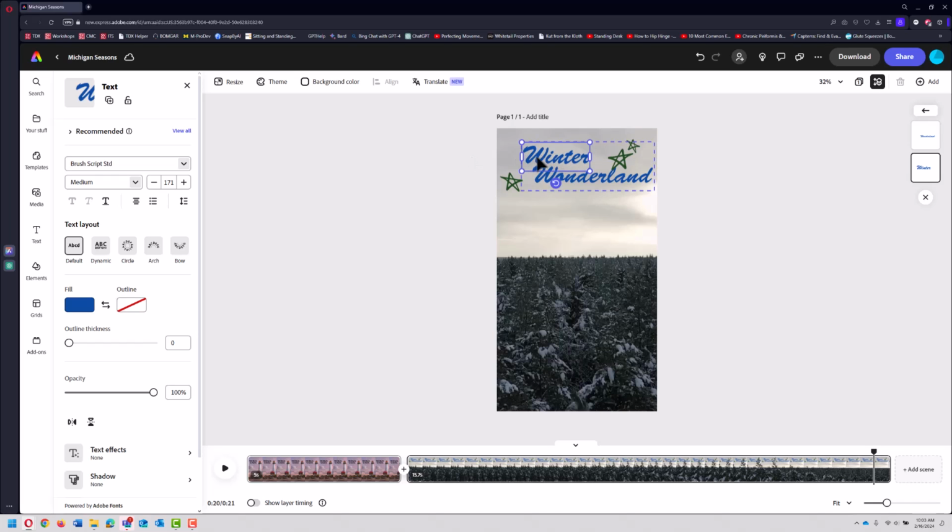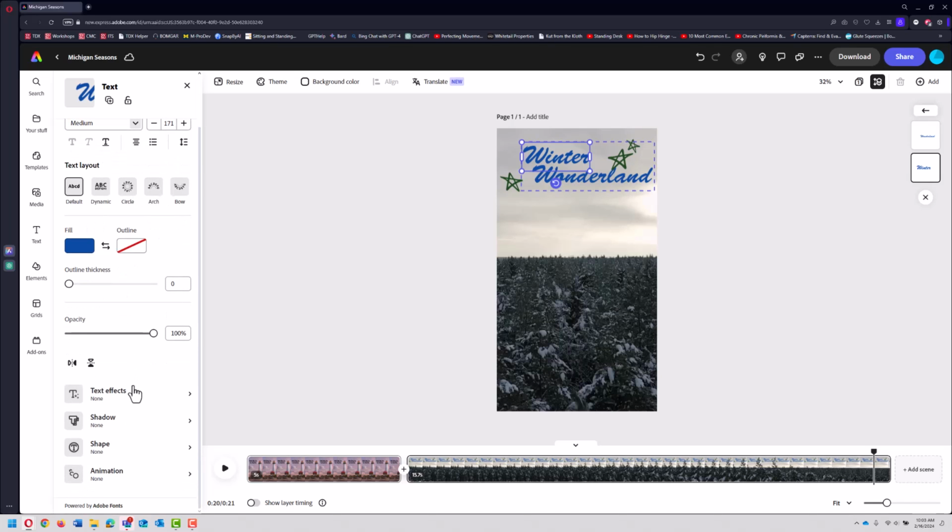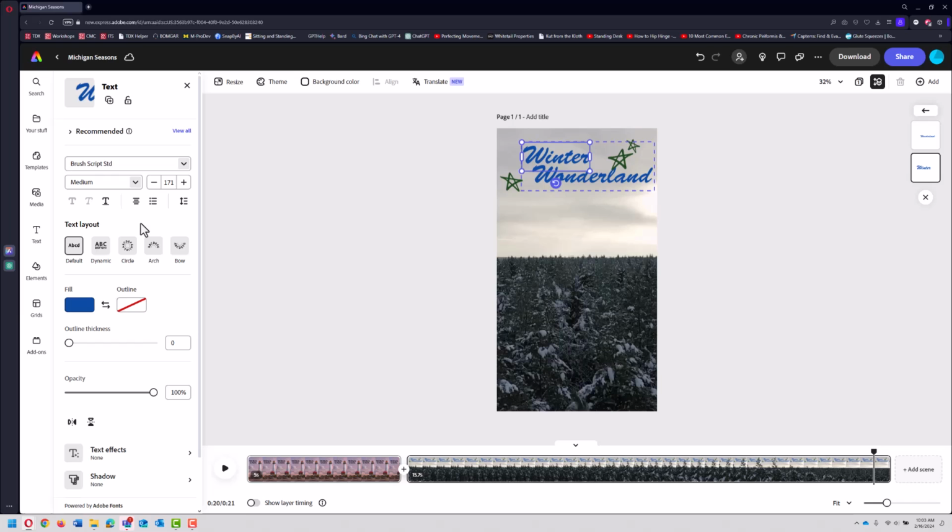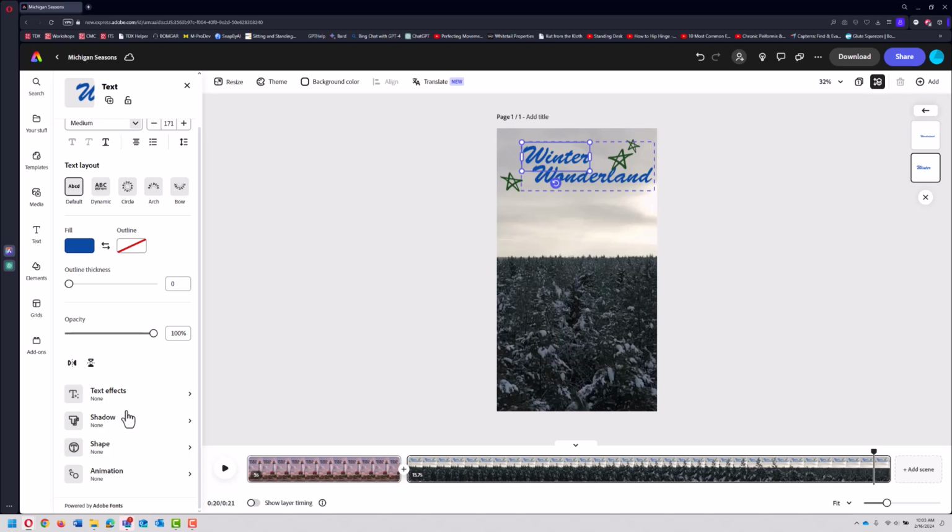And because I only have the word winter selected, these are the options that I have available for that one word. You can change the font if you want. You can change how the font is laid out, the color, the outline, and then there are some special effects at the bottom. We will be getting to the animation effect in a minute.